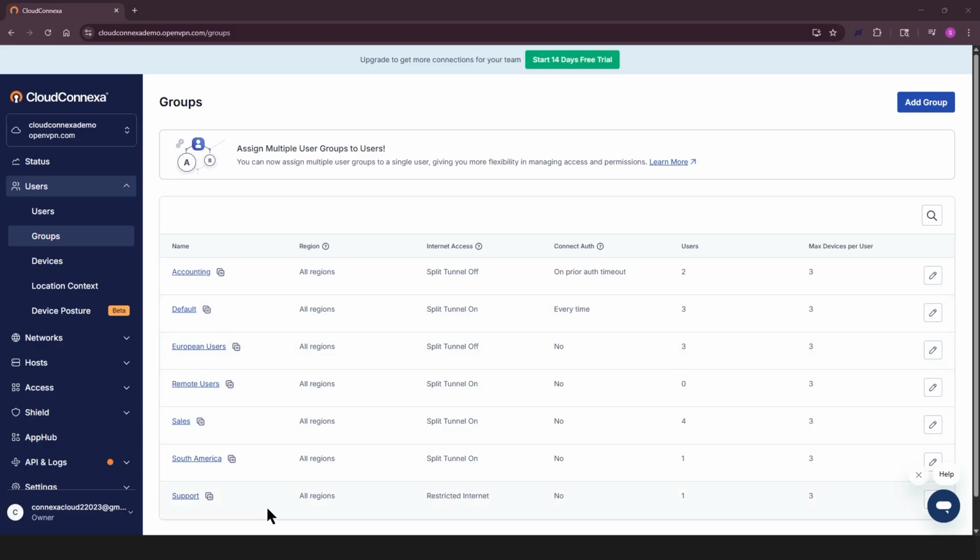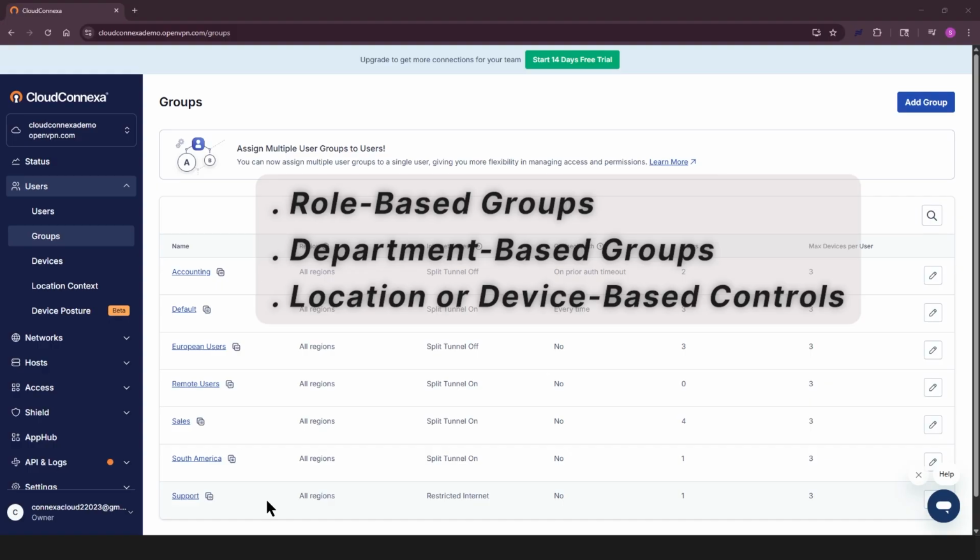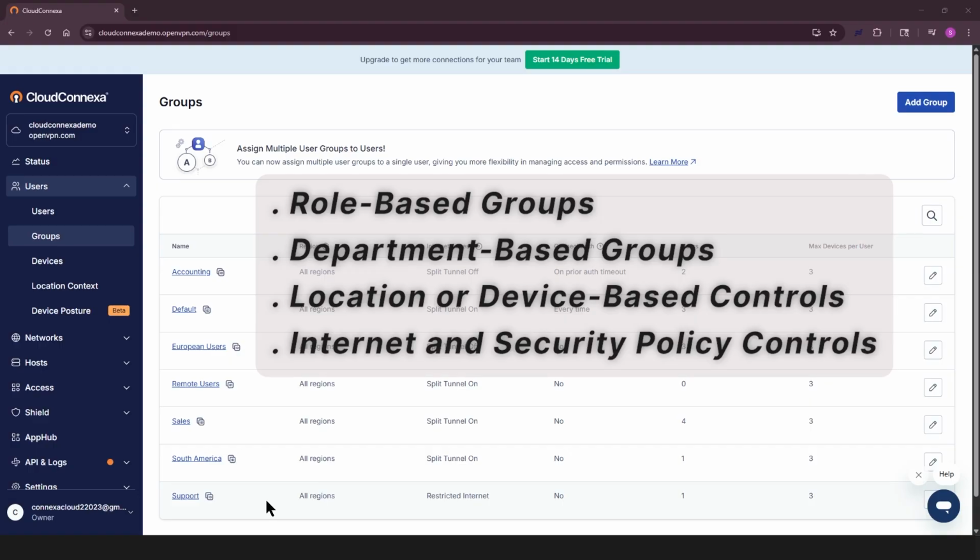Here are a few common examples. Role-based groups. Set up groups like management, employees, or contractors to define access based on job roles. Department-based groups. Use groups like finance, IT, or HR to tailor access by department. Location or device-based controls. Create a group to limit access by region, device type, or specific attributes. Internet and security policy controls. Define groups that differ by internet access level, authentication method, or the number of devices a user can connect.